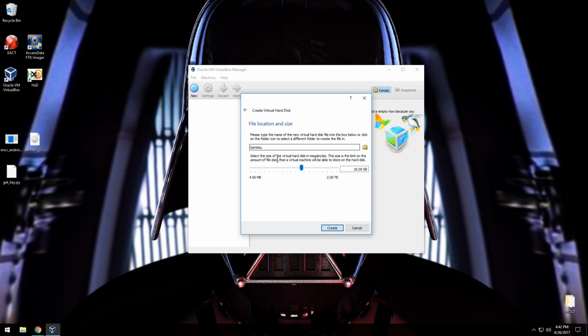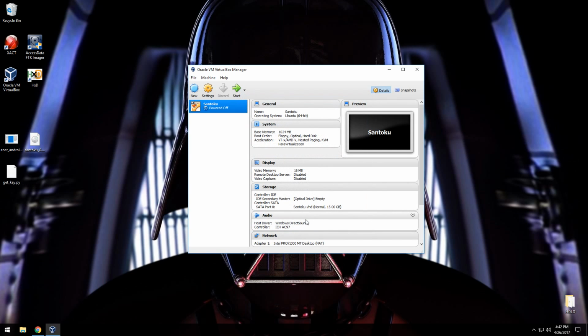And let's see how big. I'm going to give it 15 gigs for this size, and click Create. Now I'm ready to go. If I click Start, nothing would happen. What I have to do is insert the Santoku ISO live CD into the virtual CD-ROM.